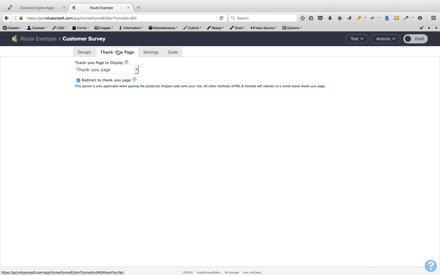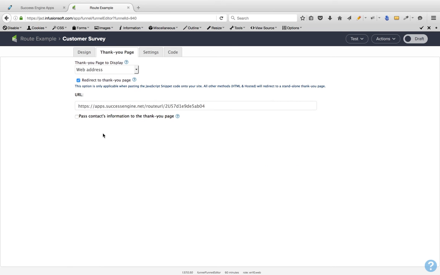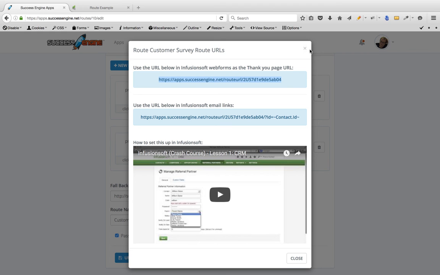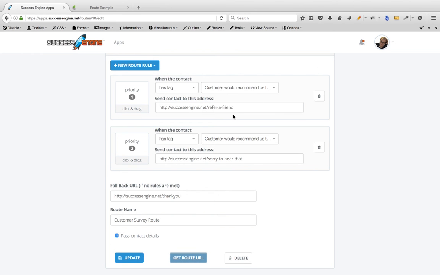come back into Infusionsoft to that web form, go to the thank you page. We're going to select web address, paste that in, and it's important that we check this box to pass the contact's information to the thank you page. That way it'll pass us the details. We can look up who that contact is, see what option they selected or what tag they have on their record, and then redirect them to the appropriate page based upon that.